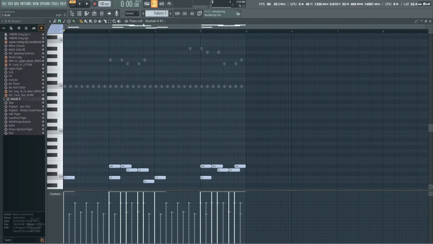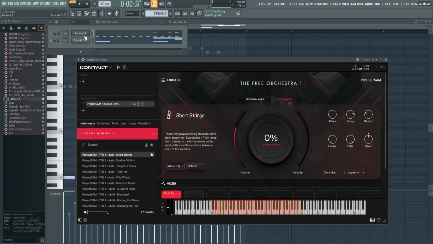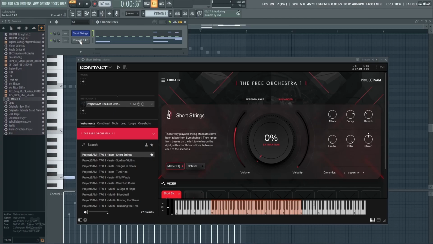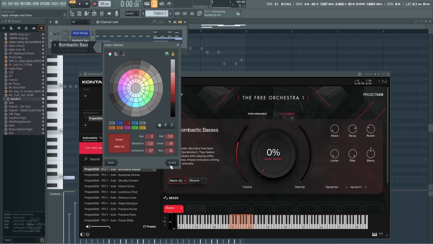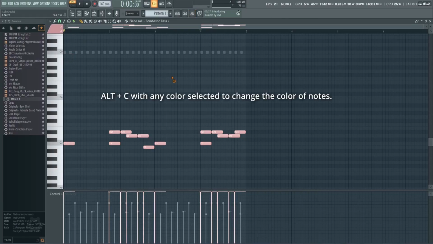Now the thing is, we've got a couple different instruments here, and they sound really cool. Our first one is basically a string short. So we can name it short strings. And then we can give it a color. Blue feels like the color of short strings, so we'll give it the name short strings. The next name for this second instrument would be bombastic bass, a reddish color. Bombastic bass. And funnily enough, this gives us a chance to use Alt-C in order to change all the color. First, we select the color we want, we highlight all the notes, and then we click Alt-C, and it changes their color.